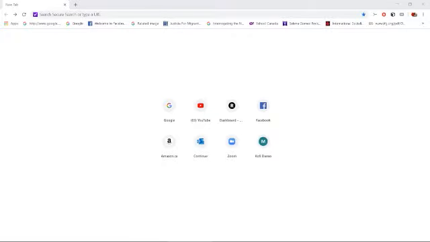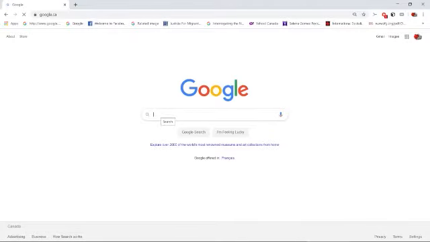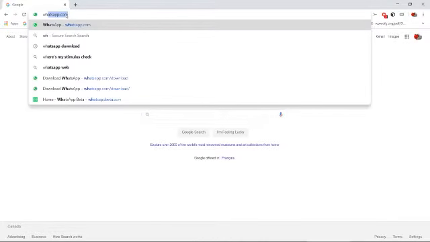The first thing you have to do is go to your web browser, and either in the address bar or in the search bar, type WhatsApp download, or in the address bar go to the website, which is whatsapp.com. Go to the web page.